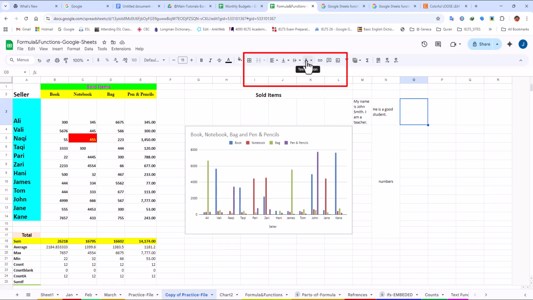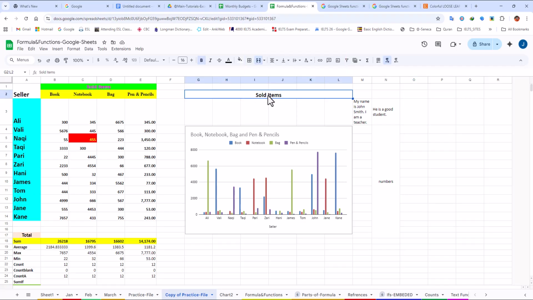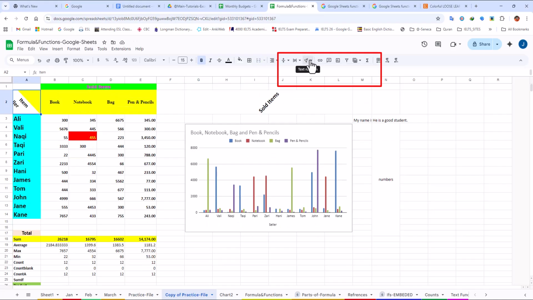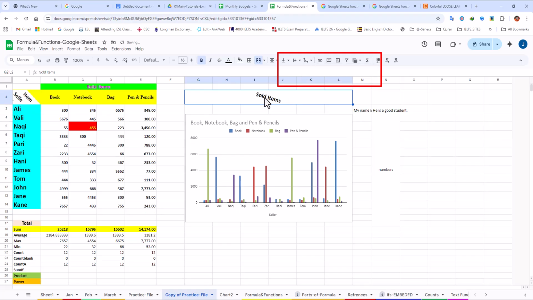The next one is text rotation. Sometimes you want to change the direction of the text. For example, sold items. If I select it, then click here and put like this, it will give a degree to the text. So this is for the text direction as you saw, and you can have different degrees if you want. You click here and you can change the degrees if you want.